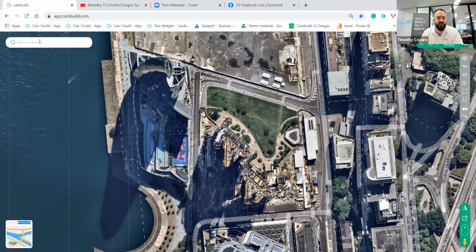But today's installment is about design options. So what I'm going to do is I'll go to an address and I'll run through from beginning to end, from uploading the design options, and being able to show how these work. So let's do that.